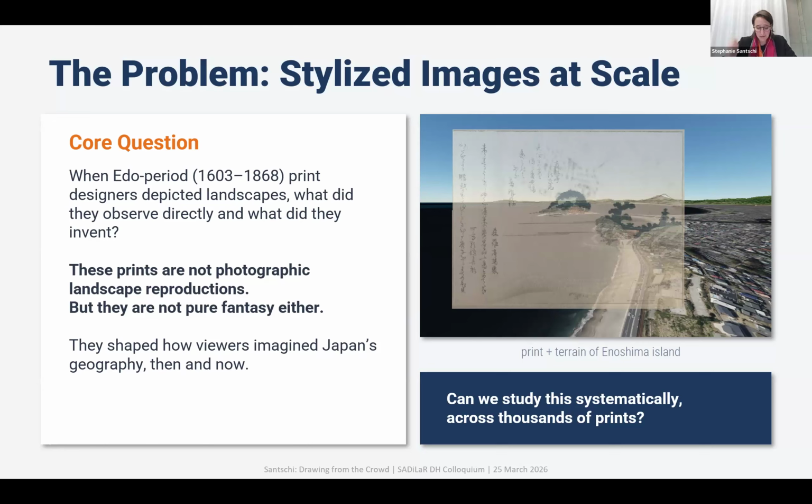Millions of tourists still arrive in Japan with these images in their minds, yet these are not photographs. There's a structure to what is real and what is invented in them. And until now, we haven't had systematic ways to decode that. So my hypothesis is that many eyes together can reveal patterns no single researcher would notice. This is why I built a citizen science platform, inviting people with local knowledge, artistic training, and cultural expertise to help analyze these images systematically.